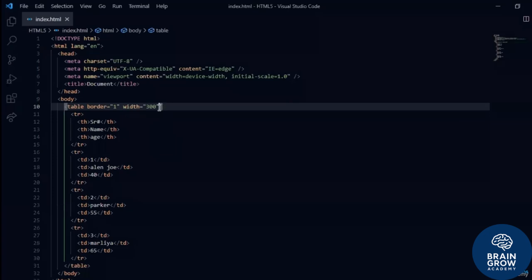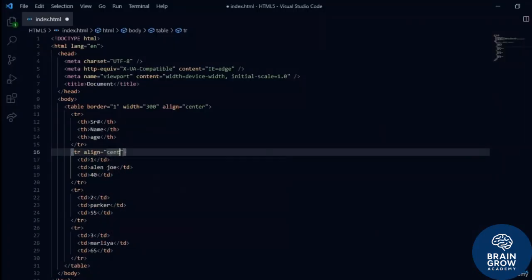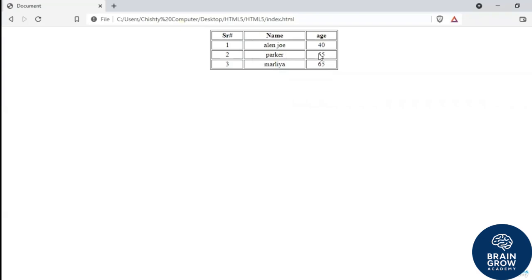Next, let's center our table and move it to the center of our page. To do this, just write align equal to center in the opening tag. And then go back to your browser to see the result. Next, if you want to align the text inside our cells, we can do the following. Simply enter the attribute in the table row where you want to center the text, then go to your browser, refresh the page and check the result.